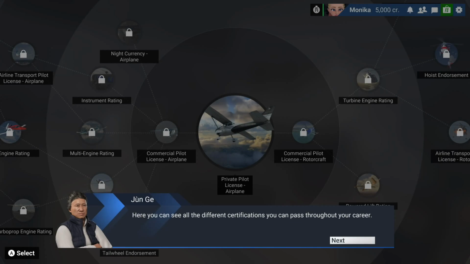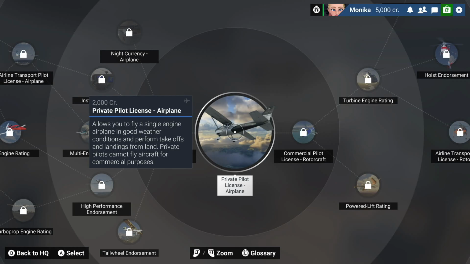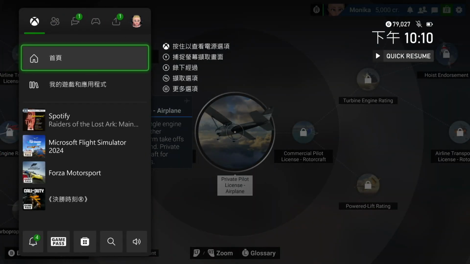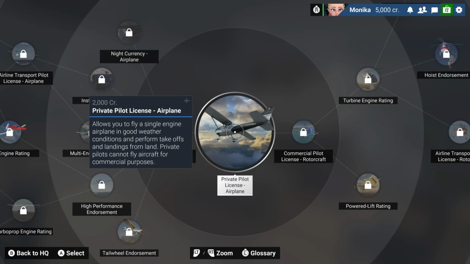Allows you to fly a single-engine airplane in good weather conditions and perform takeoffs and landings from land. Private pilot license. Airplane. Certification button. Currently available. Certification cost is 2,000 currency. Allows you to fly a single-engine airplane in good weather conditions and perform takeoffs and landings from land. Private pilots cannot fly aircraft for commercial purposes.